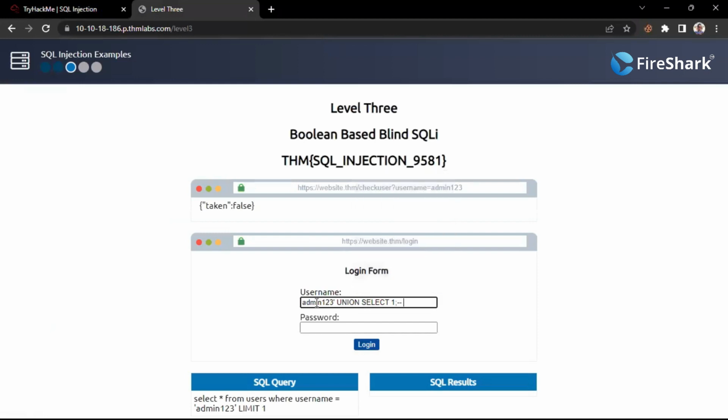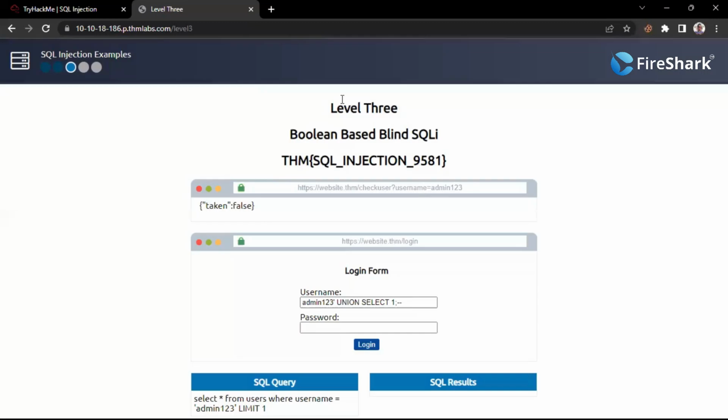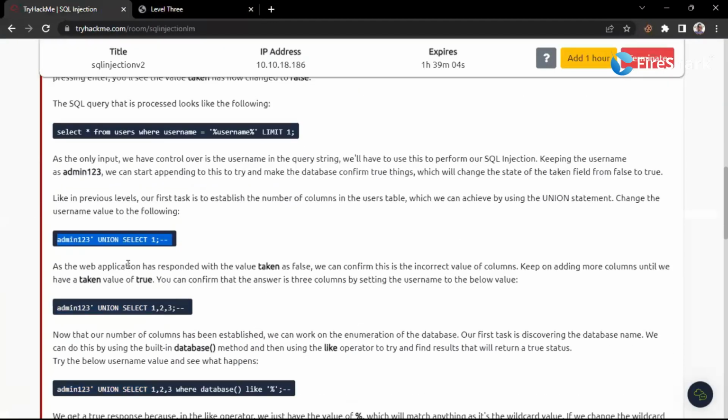Yeah, admin123 and a comma is to eliminate that, and the union select one. Then login. Let me just check. Incorrect username or password. Okay. So, as the web application has responded with false, we can confirm this is the incorrect value of columns, keeping on adding more columns until we have taken the value to true. You can confirm that the answer is three columns by setting the username to the below value.